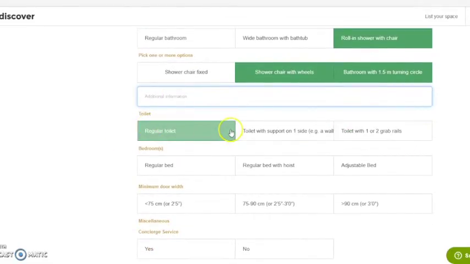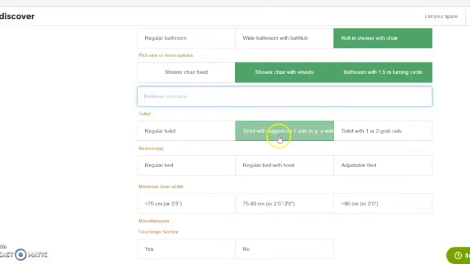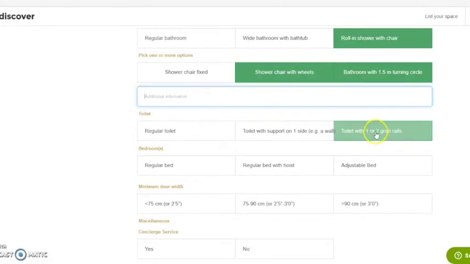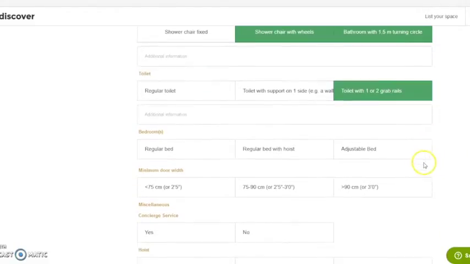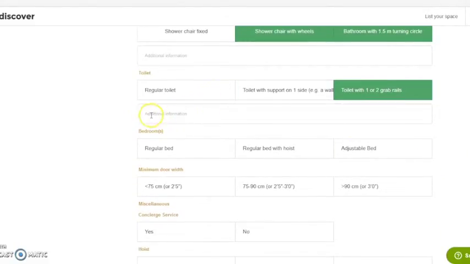The next section is regarding the toilet. If you have a regular toilet, a toilet with support on one side, for example a wall, or a toilet with 1 or 2 grab rails. Once again, you can have a section here where you can put in additional information.